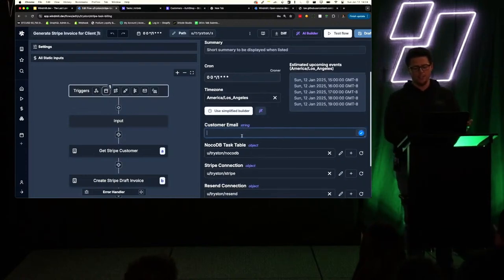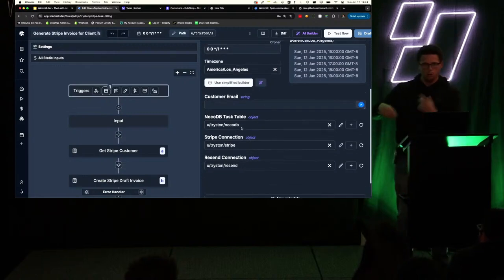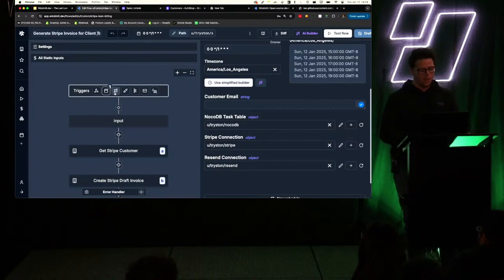And then you could enter in an email. So you could just hard code the values there. Or you could create another flow that calls this flow with an array of emails, just one at a time. There's so much stuff you could do.